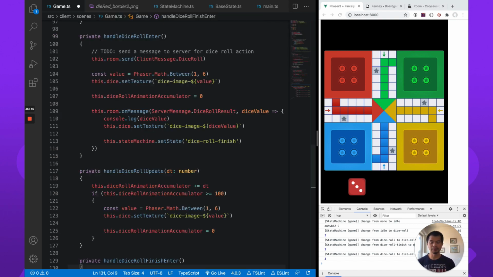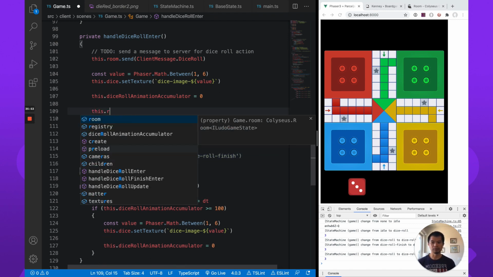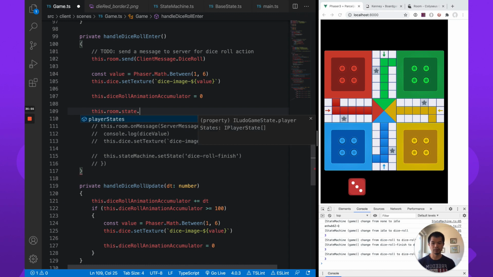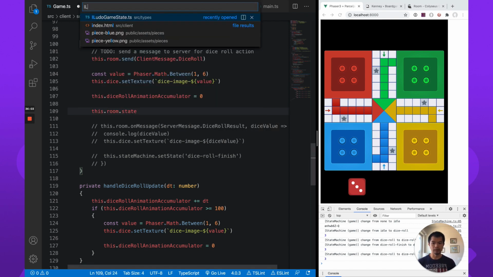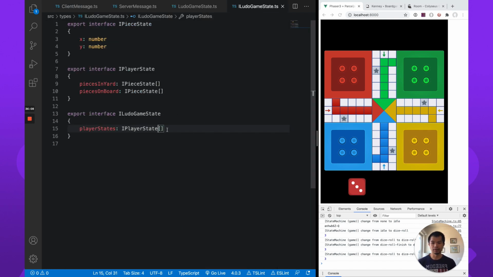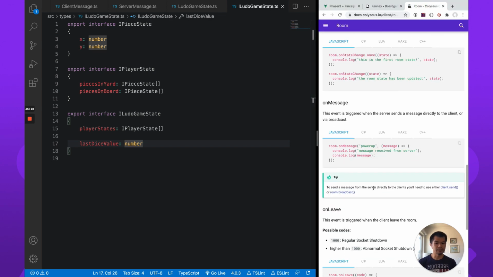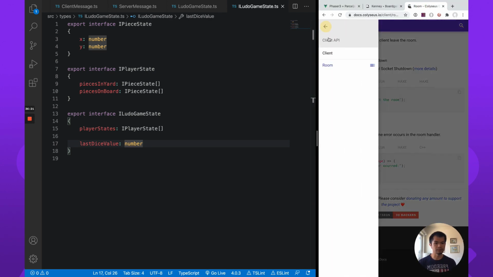So now let's go back to game.ts. So now instead of this on message, what we can do is this .room.state, or Ludo game state. So we're going to add here last dice value number. And so now what we're going to do is we're going to use these schema changes.